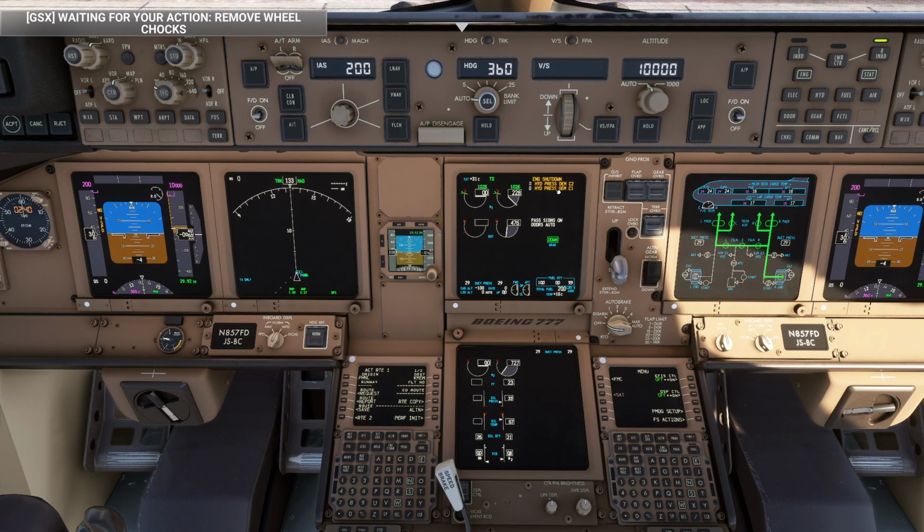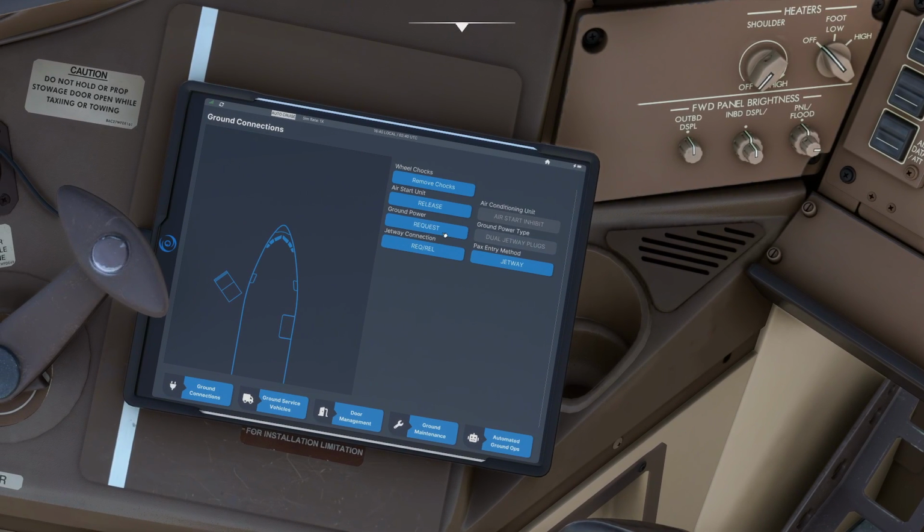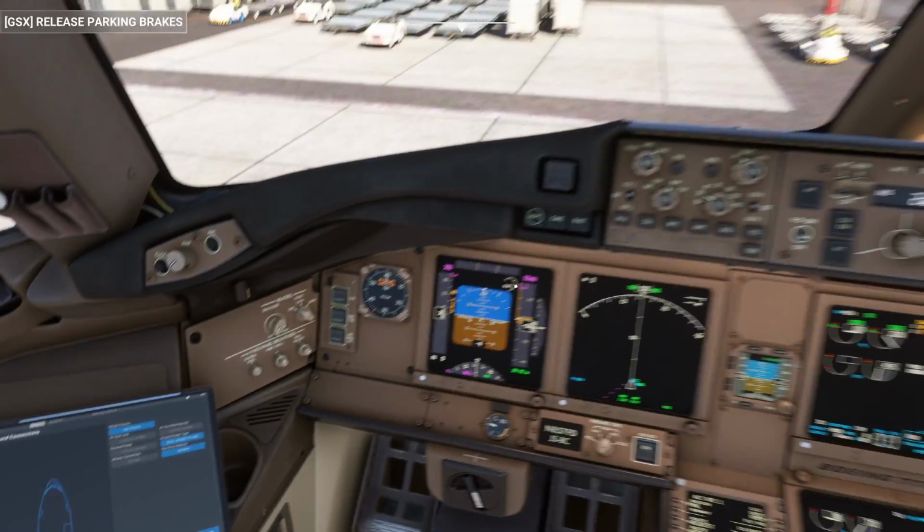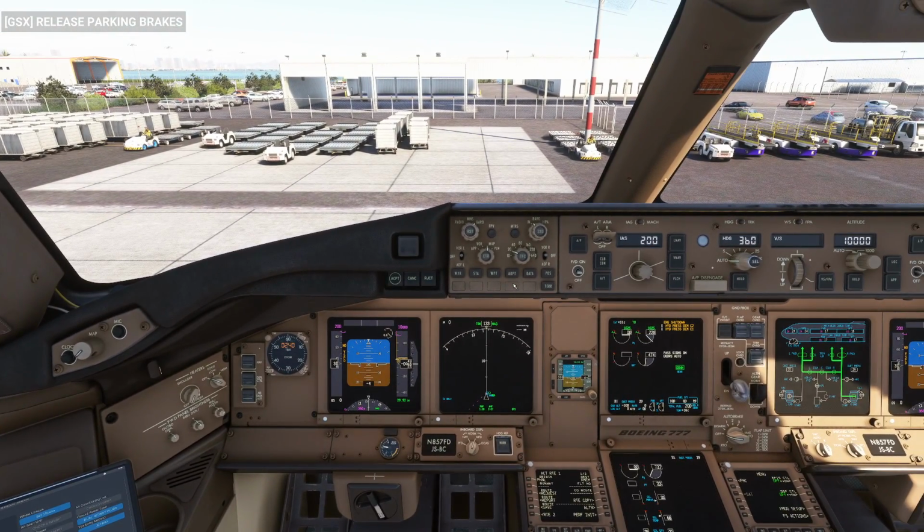So now what we're going to do is release the ground power. We didn't need that anymore because we had released it up on the overhead. Now we can release the air start unit, and you can see it just disappeared. And let's remove chocks. And now GSX tells us to release the parking brake. So I'm going to release the parking brake.